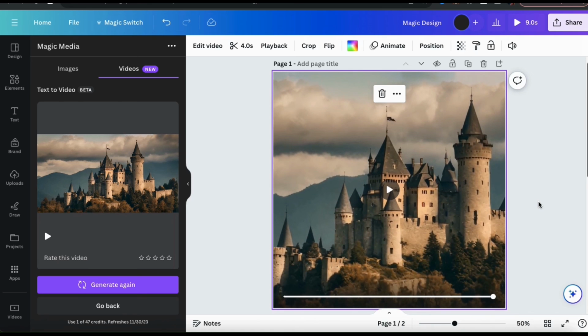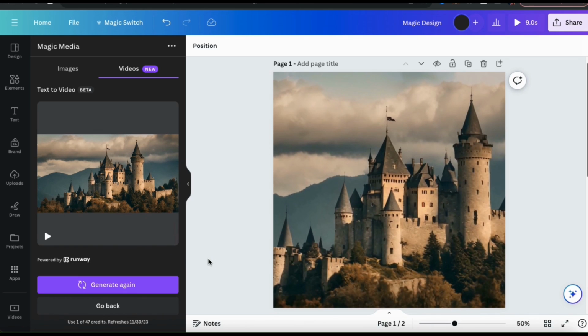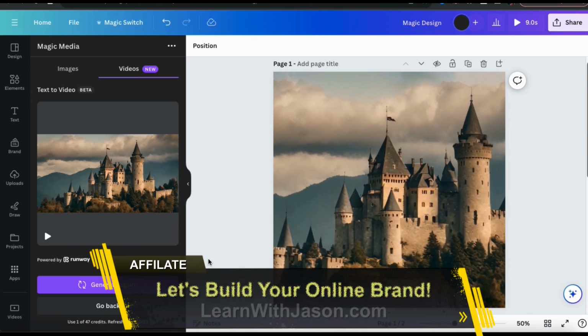So as you can see, the images and videos that you can generate with Magic Media are super high quality and detailed. I encourage you to try it out for yourself and see what kind of media you can generate. So that's a quick overview of how to use text to generate images and videos with Magic Media.